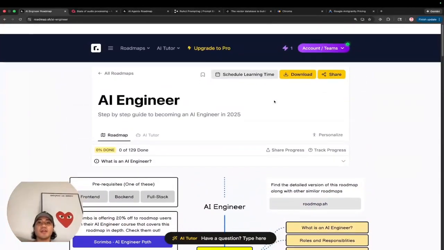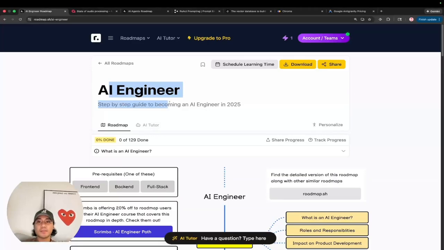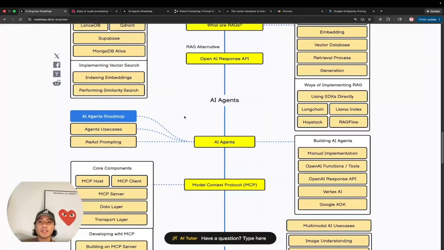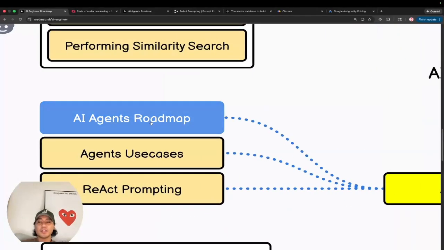So we've completed the AI engineer roadmap. Thank you all for watching. In the next video, I'm going to be covering the AI agents roadmap.